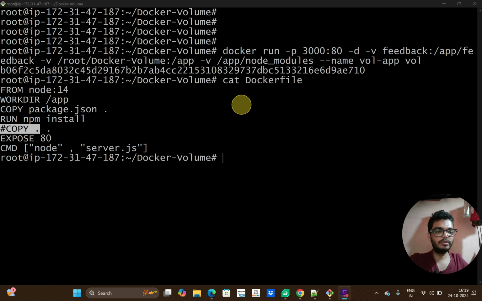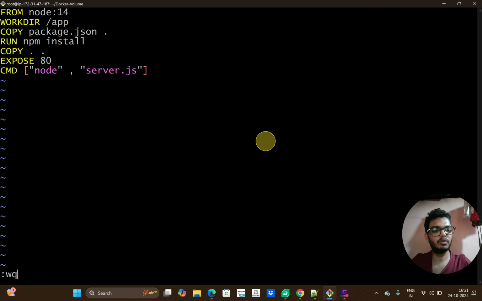That's not true actually. We use bind mount while developing the application because we change the source code frequently. And if you want to know whether it is working or not, we use bind mount there. But when you deploy the code on a production server, we don't use bind mount there. We use volume for data persistency in production also, but we don't use bind mount in production. So in that case, we should include this copy command in the Dockerfile. So I have removed the comment now and I will save my Dockerfile.